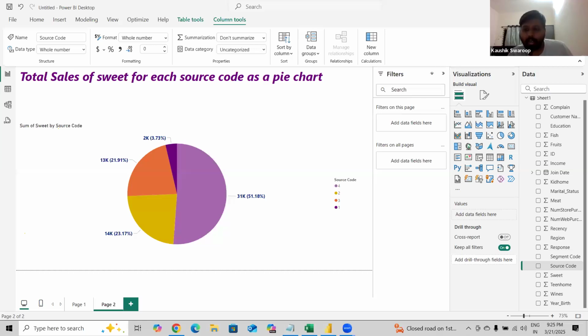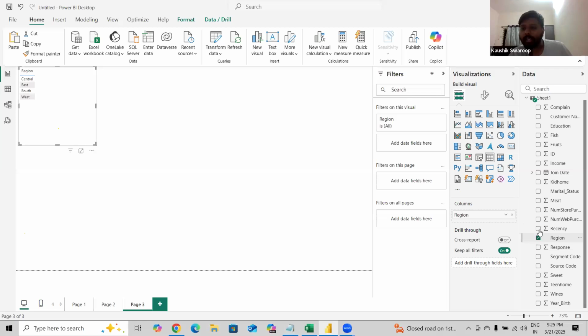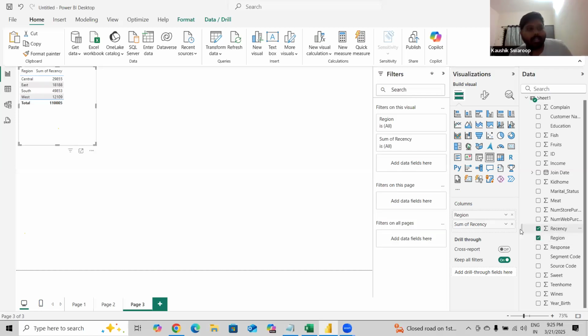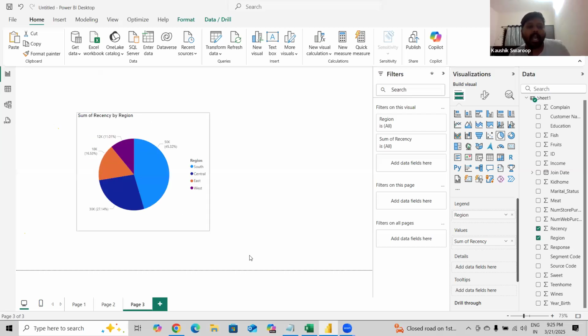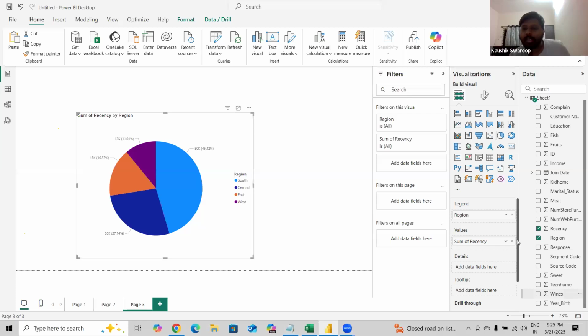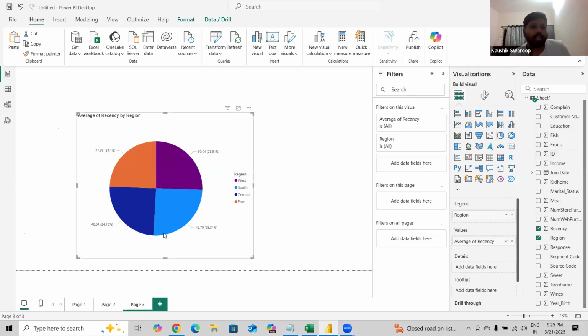Okay, guys, have a look. I'll also be trying this. I'll go to a new page and I want region. I'll select region and I'll also be selecting recency. But this recency is sum of recency. So okay, maybe let's create a pie chart first. See, it is like this, but this is not the correct way. It is just adding all the recency. I don't want this. So in sum of recency, change it into average. And yeah, I think this is what everyone is having. This is the pie chart. That is the correct one.